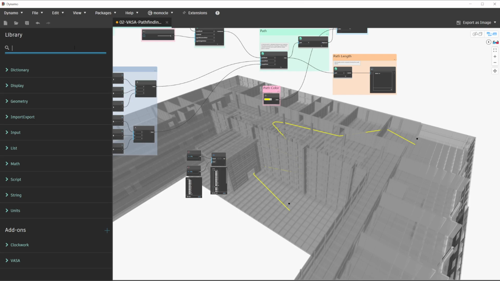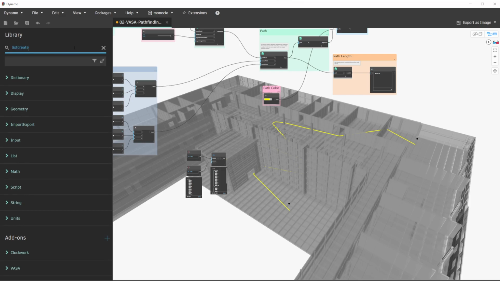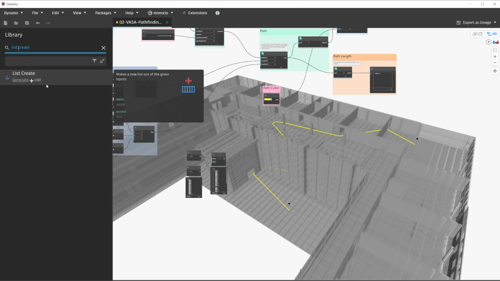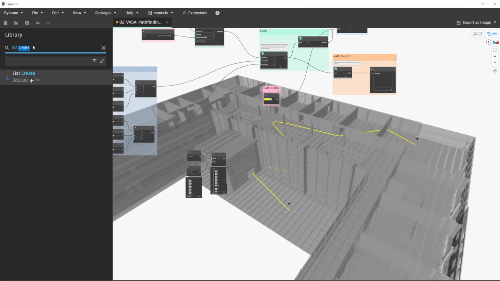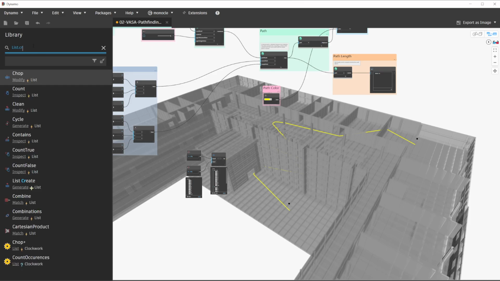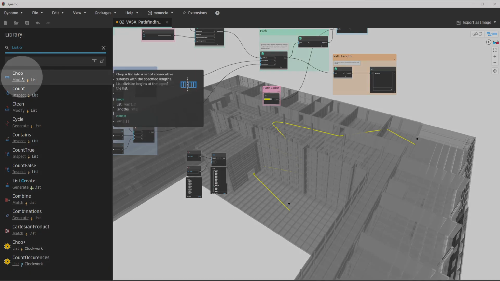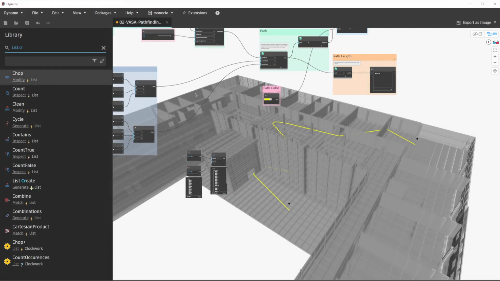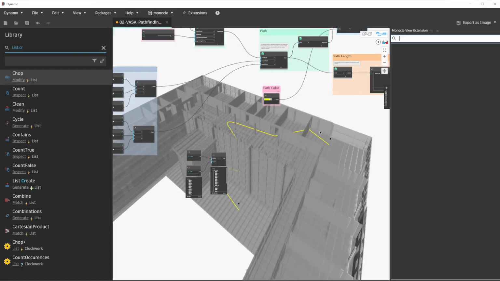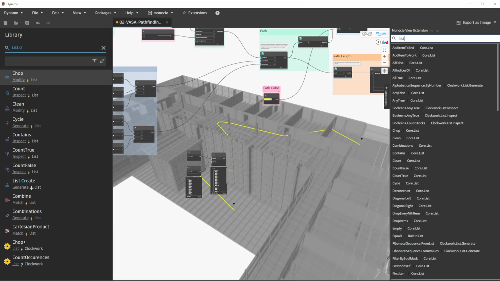So the search in Dynamo is pretty good. If I were to type in list create, it'll find it most of the time. I've used Dynamo back when it was called list.create, so sometimes I'll type that. And sometimes you get good results, sometimes you don't. So list.cr starts to surface chop to the top of the list. That's not perfect.